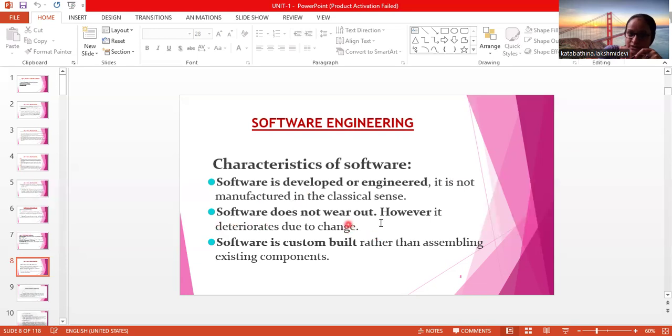The next point is that software doesn't wear out. Here, wear out means it doesn't have any expiry date. However, it deteriorates due to changes. Nowadays, so many changes are happening with new technologies. Existing components are being built for the client requirements. So software doesn't wear out; it does not have any expiry date.